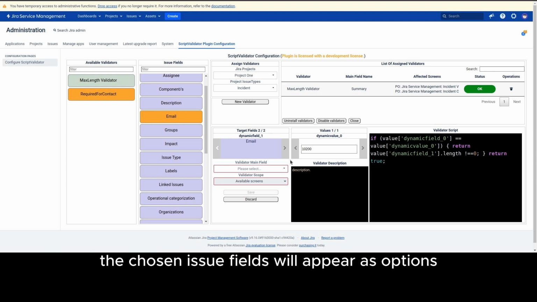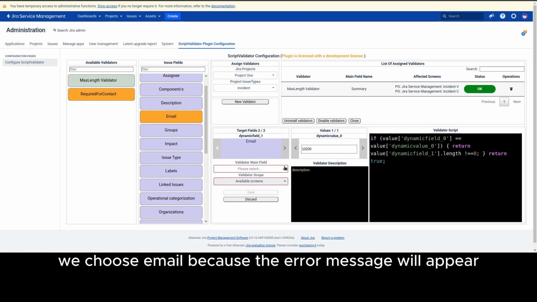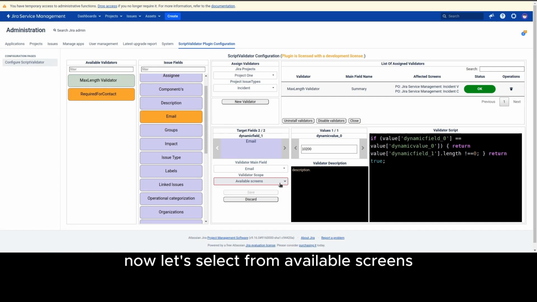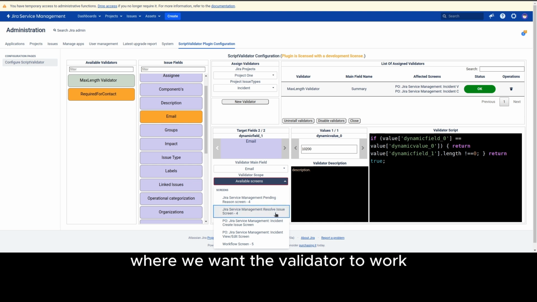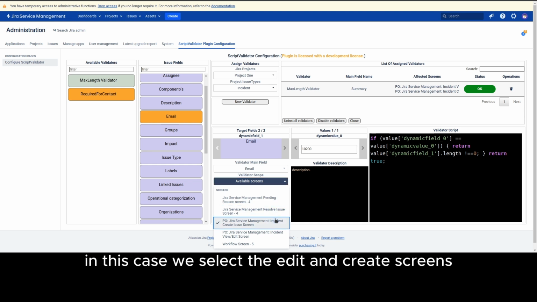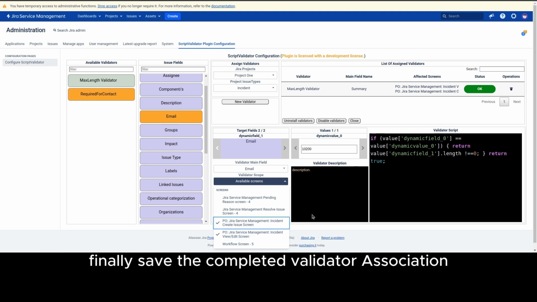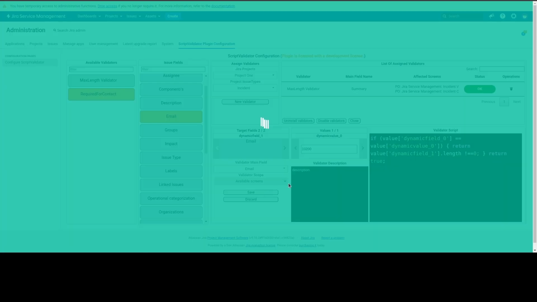The chosen issue fields will appear as options in the Validator main field. We choose email because the error message will appear under the selected field, and in this case, we target the email field. Now, let's select from Available Screens where we want the validator to work. In this case, we select the Edit and Create Screens. Finally, save the completed validator association.